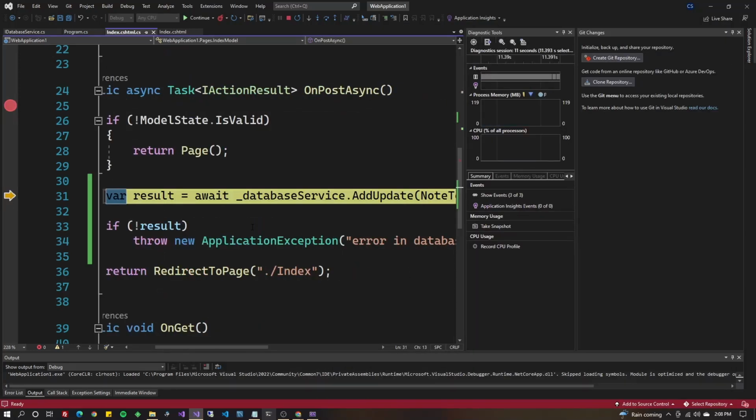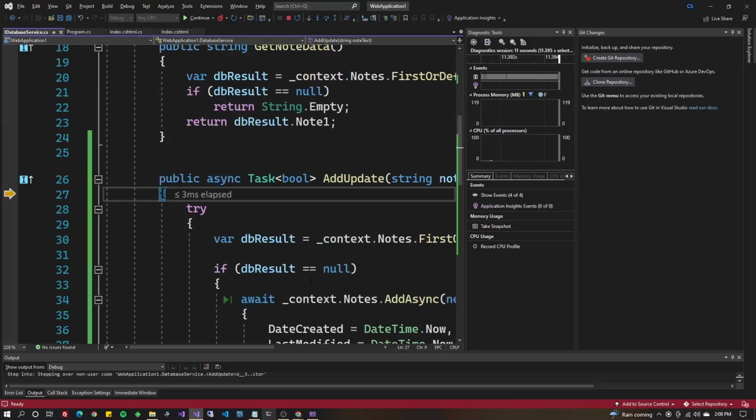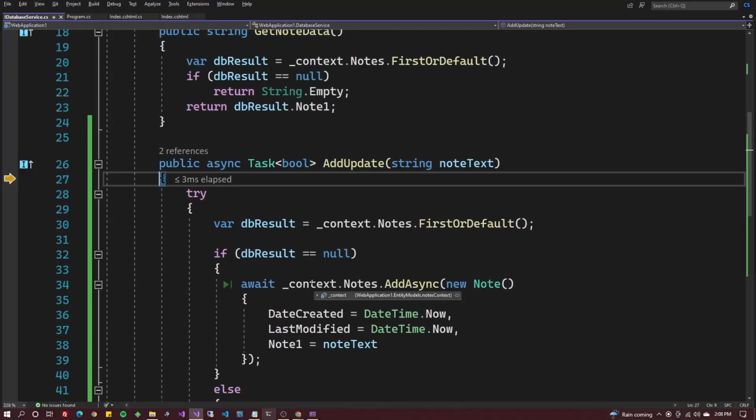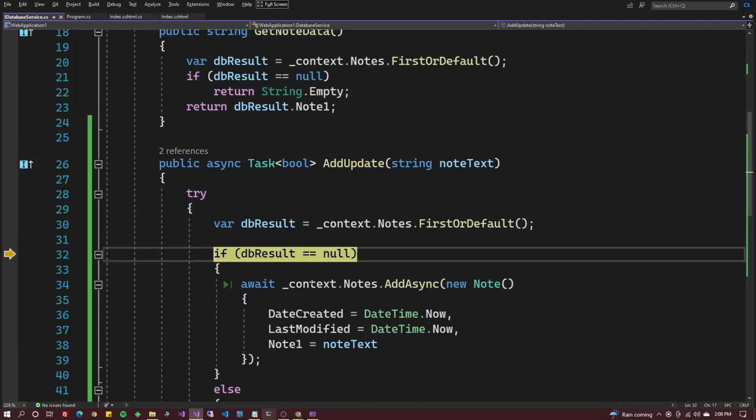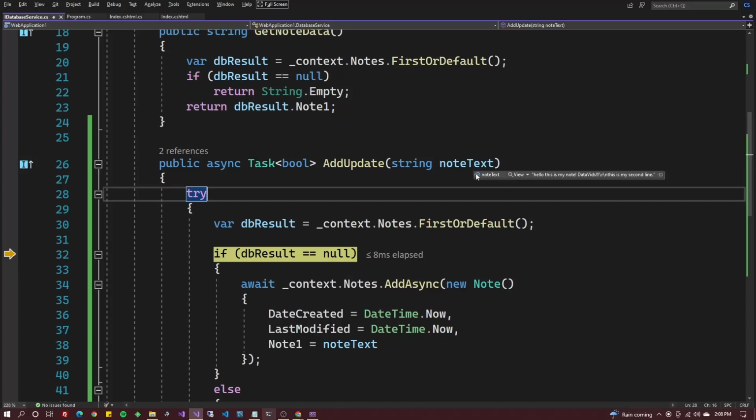Step into this. I use F11 to step in, F10 to step over. Those are the Visual Studio defaults, but you could change them. So if I hover over DB result, you can see that we got the original value from the database, which is different from what's in note text because we added the second line here.